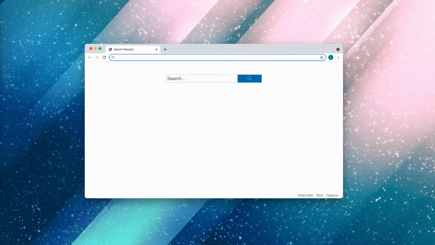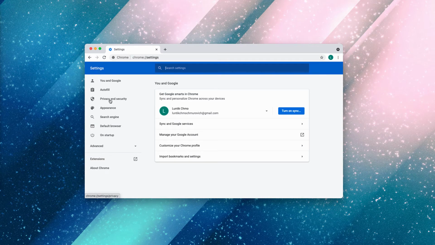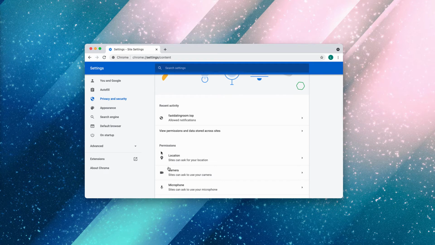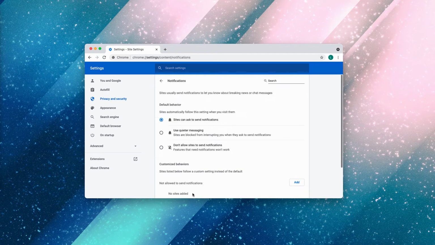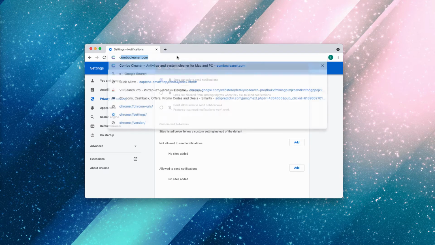To fix these issues, you need to do the following. Access the menu of the browser, go to Settings, choose Privacy and Security, then Site Settings. In permissions area, select notifications and pay attention to the sites allowed to send notifications. Delete any malicious sites you find here on the list. The principle for fixing other browsers is basically the same.